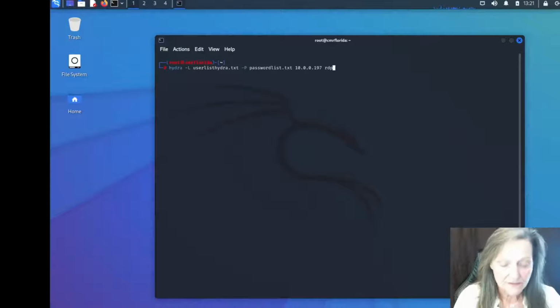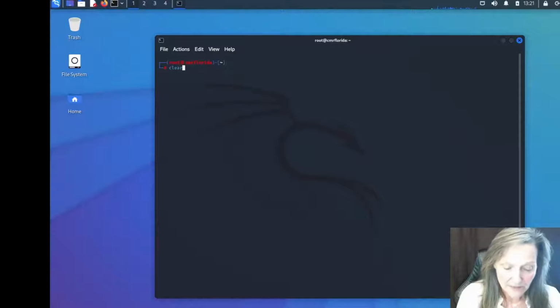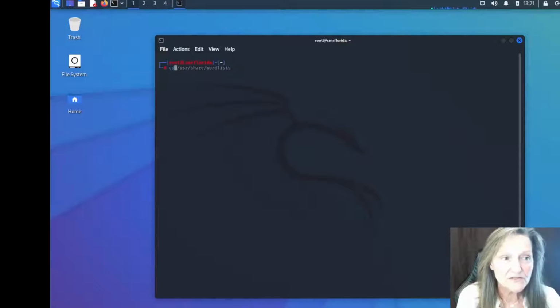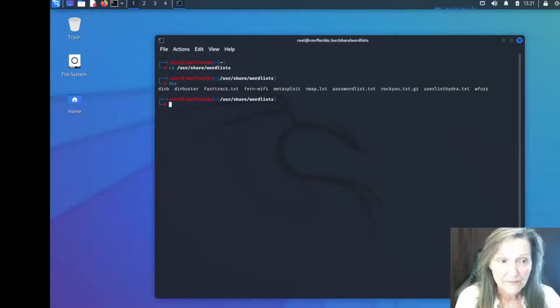Actually, before I do that, I want to change the directory to where I created two word lists. One of them is for the usernames, and one is for the passwords. I created these because they're not very long. Hackers usually use really, really long lists, and the scans take a long time. But for purposes of this presentation, I'm using two lists I created.